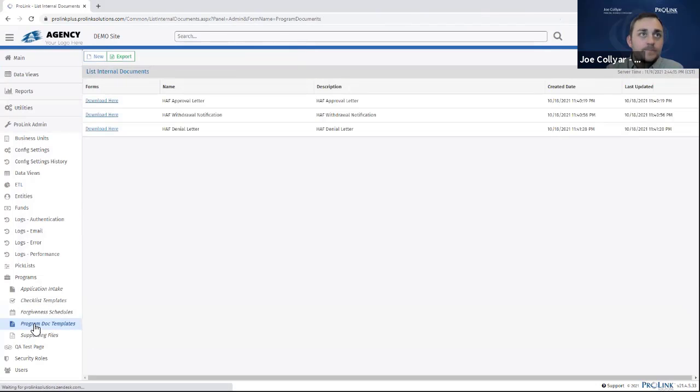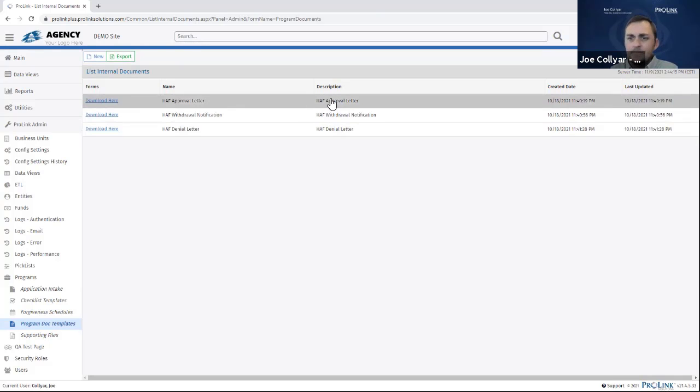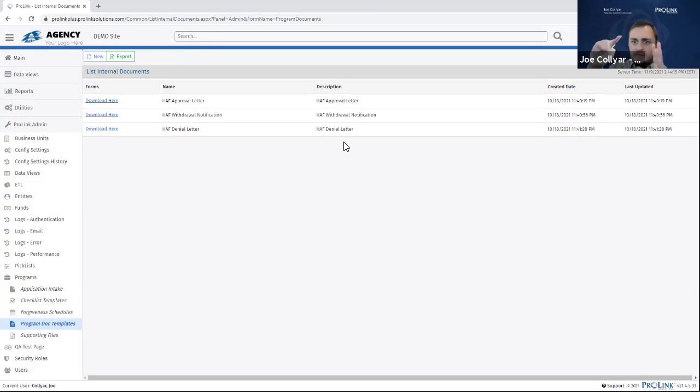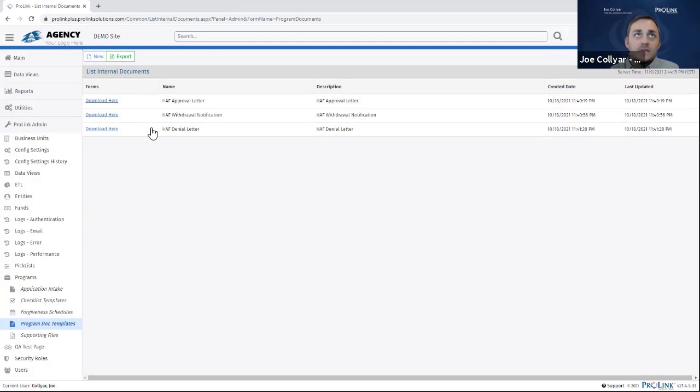Program doc templates. So this is actually a pretty cool feature. So if you have, say, a fillable form that you're going to want to generate for your applicants, you can create a fillable PDF template. You know, fillable PDF with like the purple fields that you can type text into. So if you give those fields a certain name, the system will say, hey, I know what to do with that field. I put in this value from the database. And so this is where you'll set up those documents.